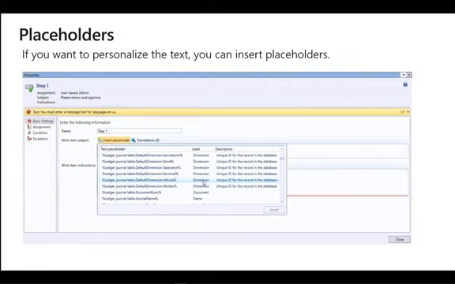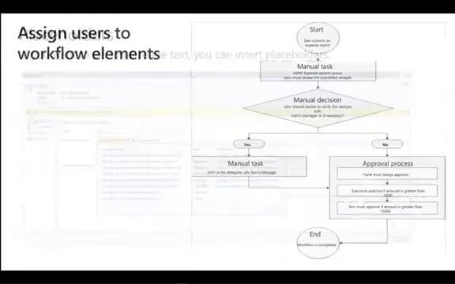If we want to personalize the text, we can insert placeholders. Placeholders in workflow will be replaced with appropriate data when displayed to the user. The placeholder value will be populated from the purchase requisition document when the workflow is used. This enhances business intelligence for users working with workflow.